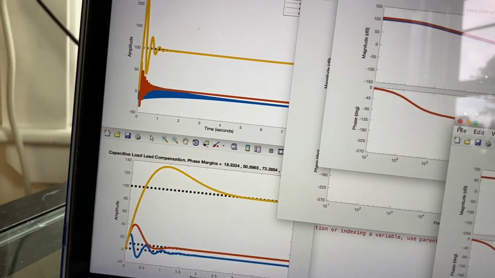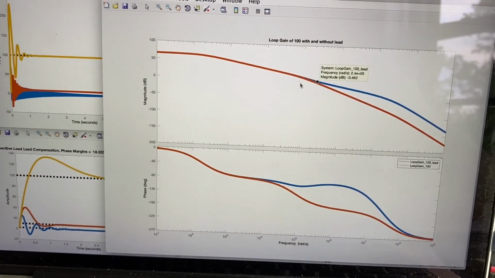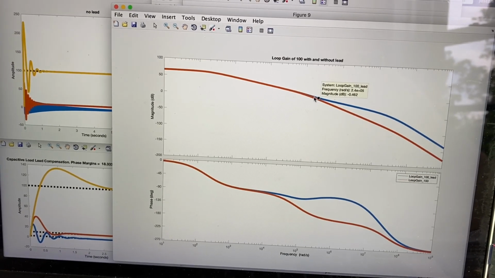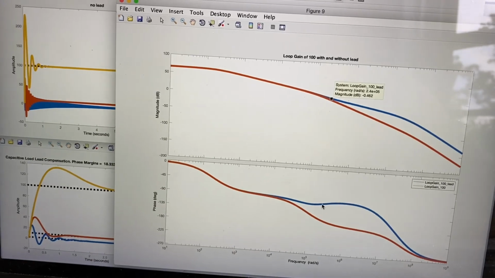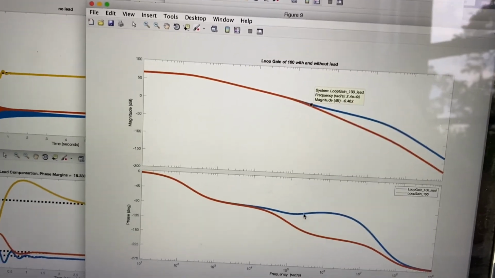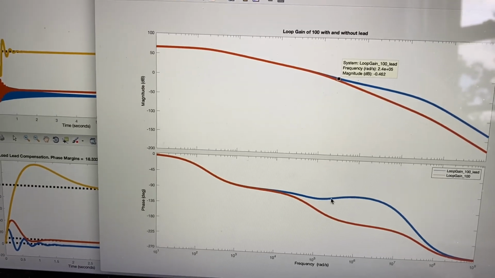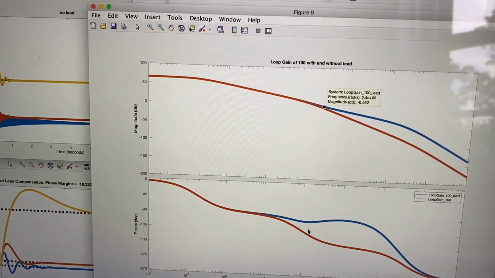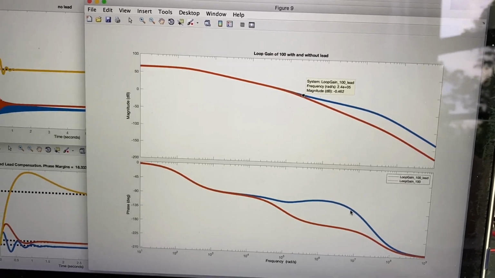And I'll show you the gain of 100 in MATLAB as well. Here's our old crossover frequency. I've located C as 1 over the R2 value times the crossover frequency of the uncompensated. And that's how I've solved for C for all these. And look at this extra phase shift we get from that.